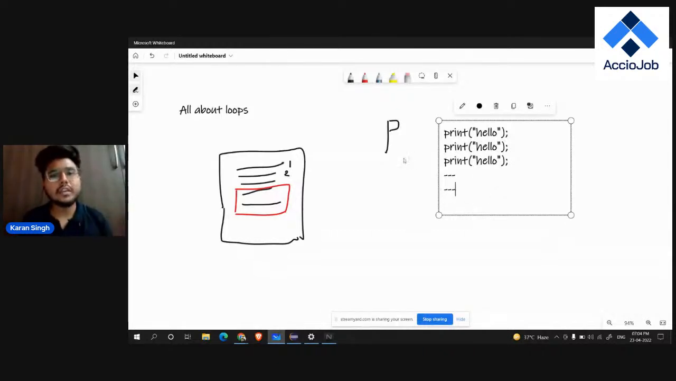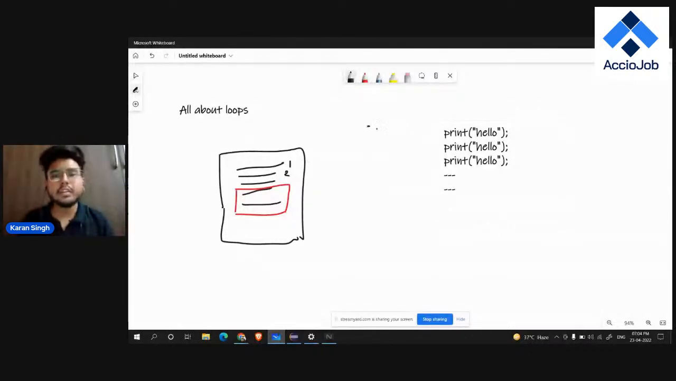But is this a correct way? No, this is not, because here there is code repetition and code redundancy. We are just using the same statement five times. So there is a repetition, and this is not a good way of writing code. We should avoid these types of things.